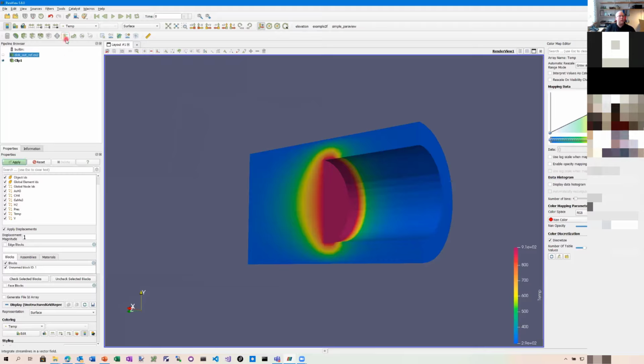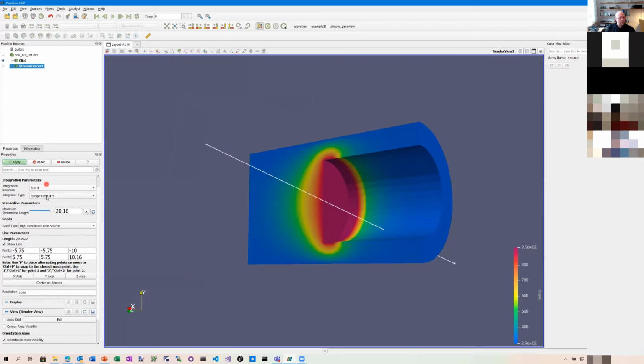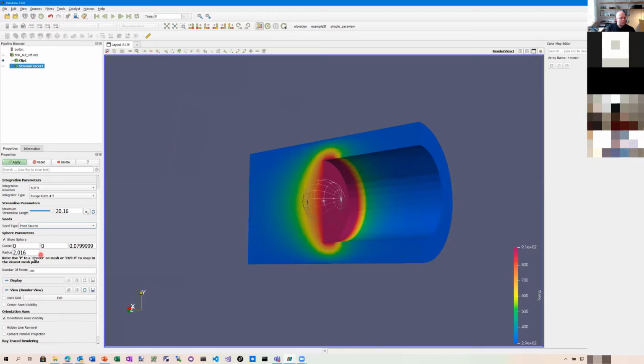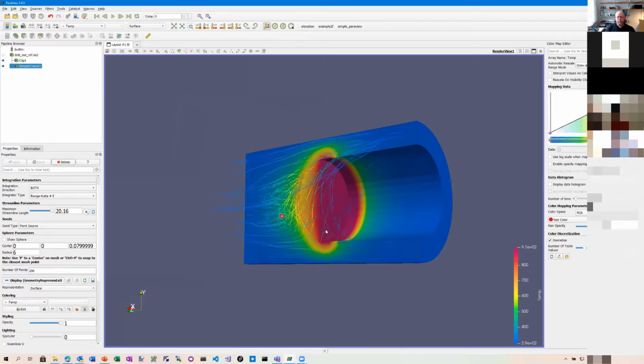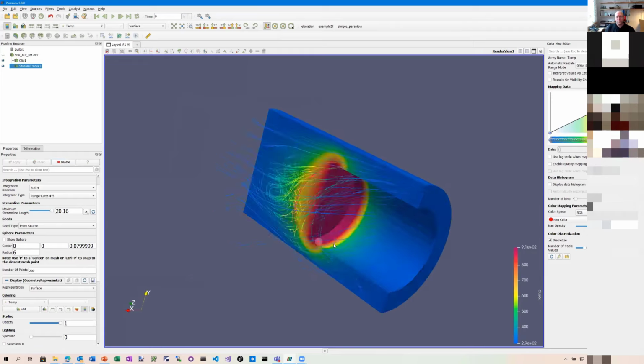And you see there is an icon called Stream Tracer. So I press that one, and then I select a point source, and I increase my size here to, okay, 4. So this sphere is where the particles for the streamlines will be emitted. I will not show the sphere, and we take 200 streamlines. And now you see that I added streamlines to this model.